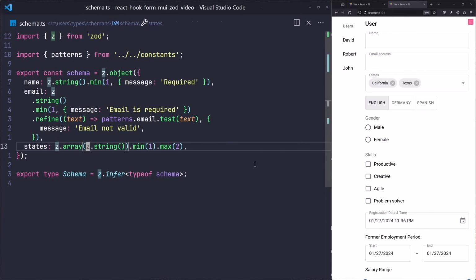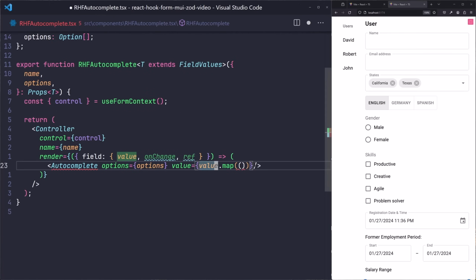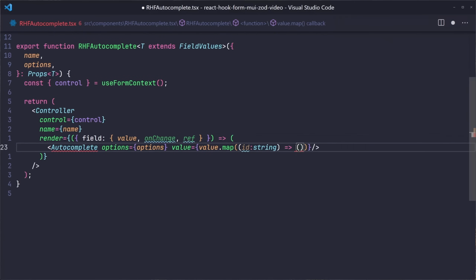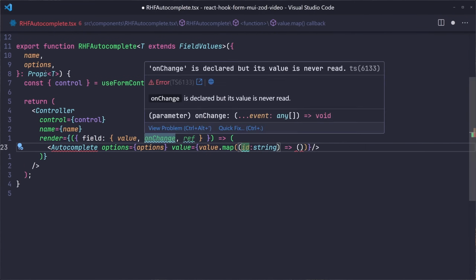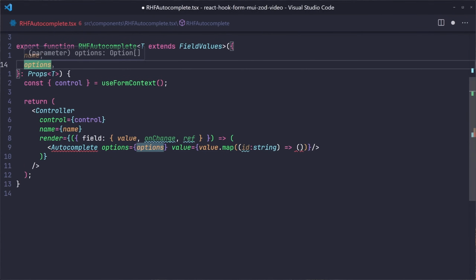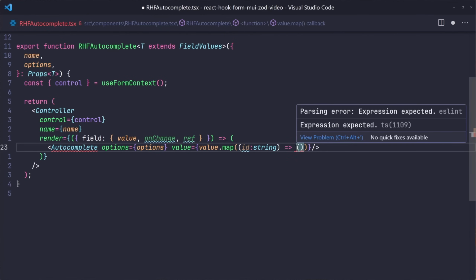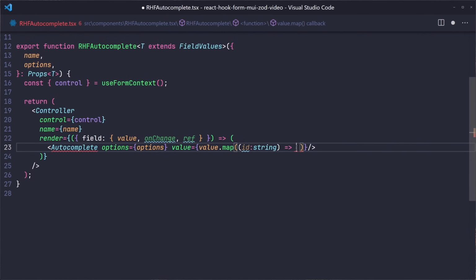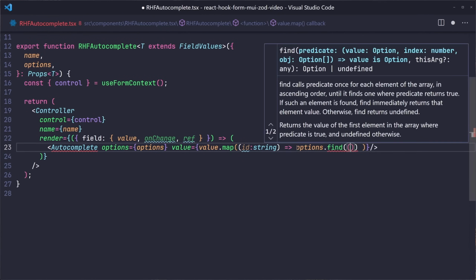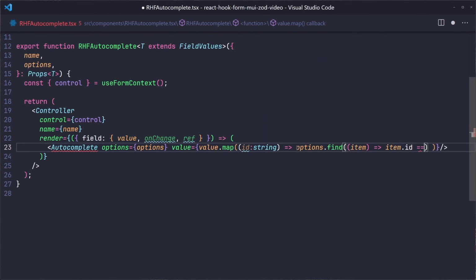In here, the value, I want it to be also an array of IDs, an array of strings. So in each iteration over value here, I will get ID here, which is of type string. Then I need to make a comparison between this ID and my options here. How to? It's pretty simple. We just remove these parentheses here. Over the options, I'm going to find which item.id is equal to this ID.